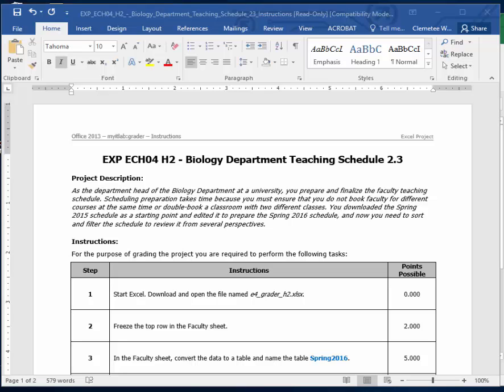This project is from Chapter 4, Data Sets and Tables. In this chapter, you will learn to create and style tables. A table is a group of related data that is organized in rows and columns, where each column is called a field and each row is considered a record.